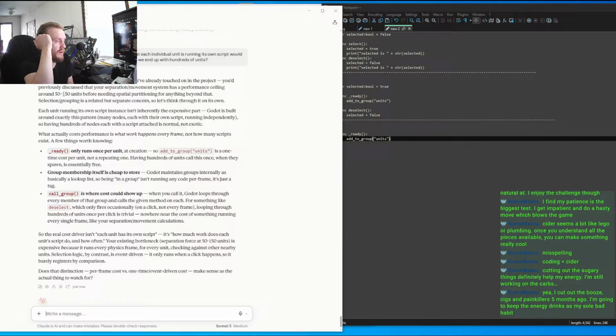A few things worth knowing. Ready only runs once per unit. Group membership itself is cheap to store. Godot maintains groups internally as basically a lookup list, so being in a group isn't running any code per frame, it's just a tag. Call group is where cost could show up. When you call it, Godot loops through every member of that group and calls the given method on each. For something like deselect, which only fires occasionally on a click, not every frame, looping through hundreds of units per click is trivial.